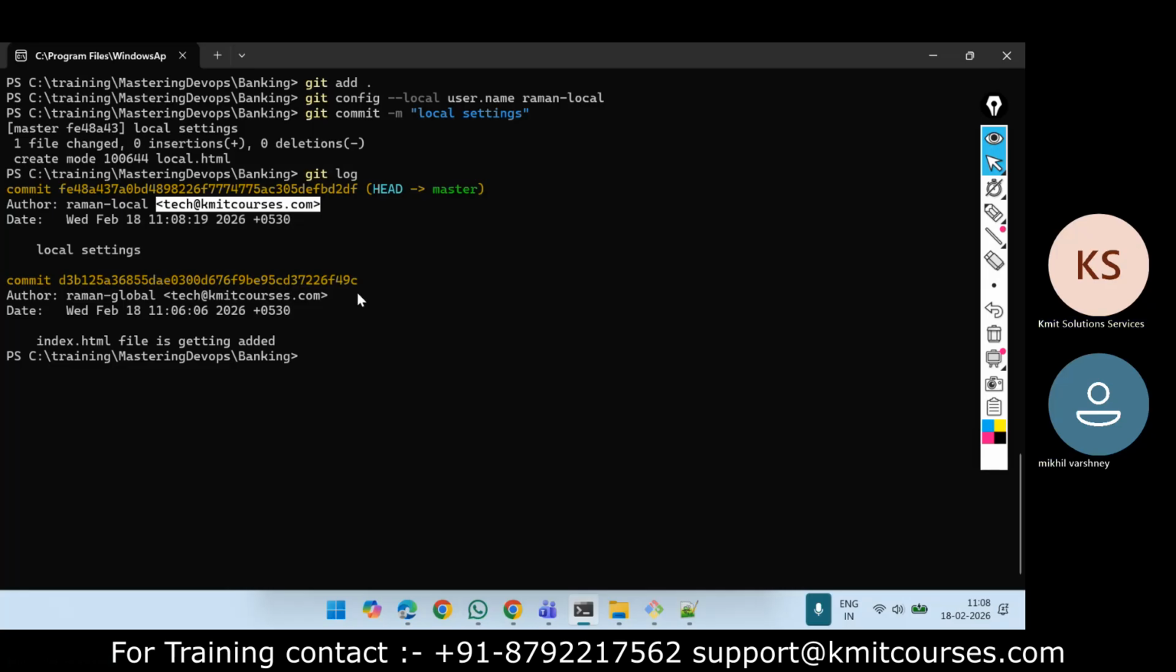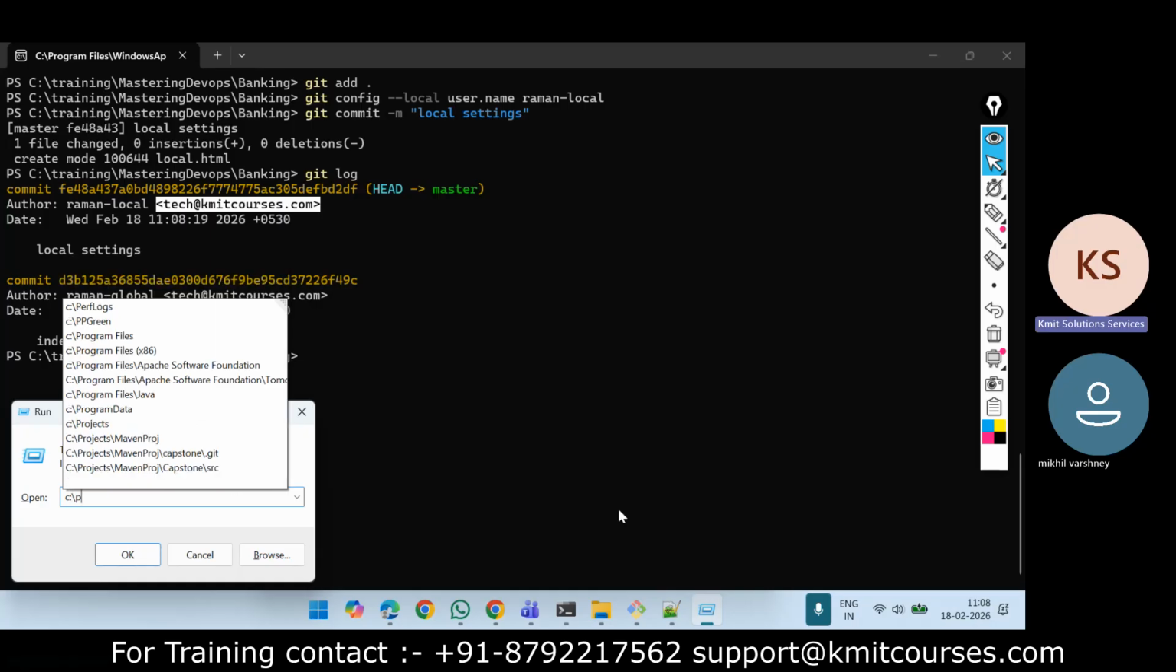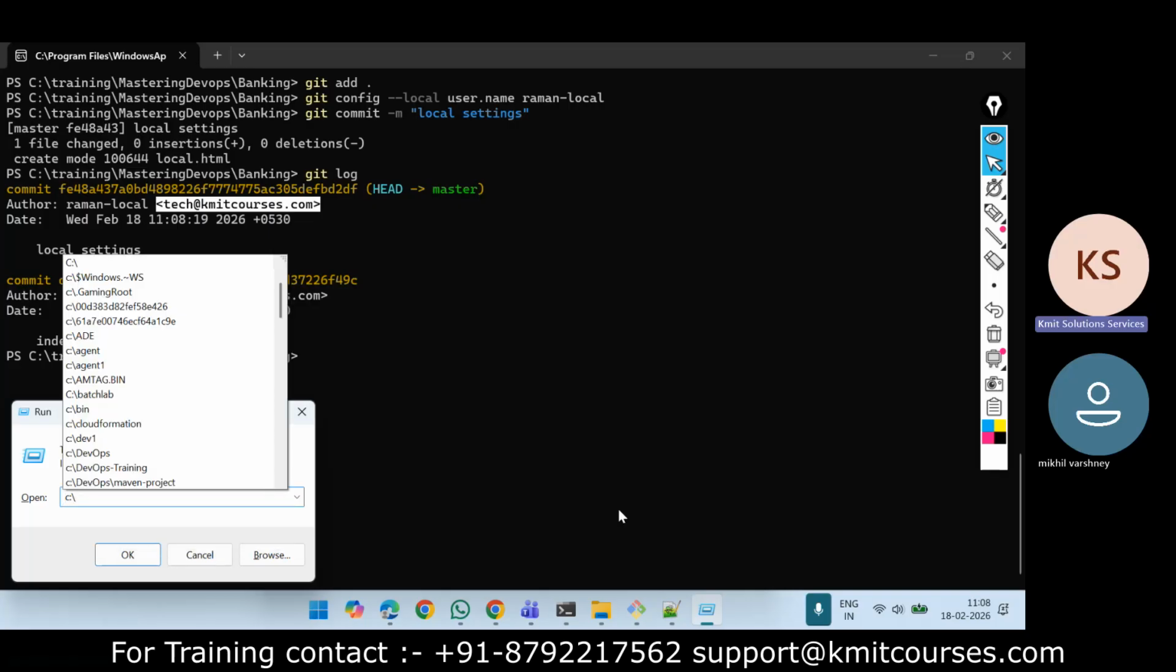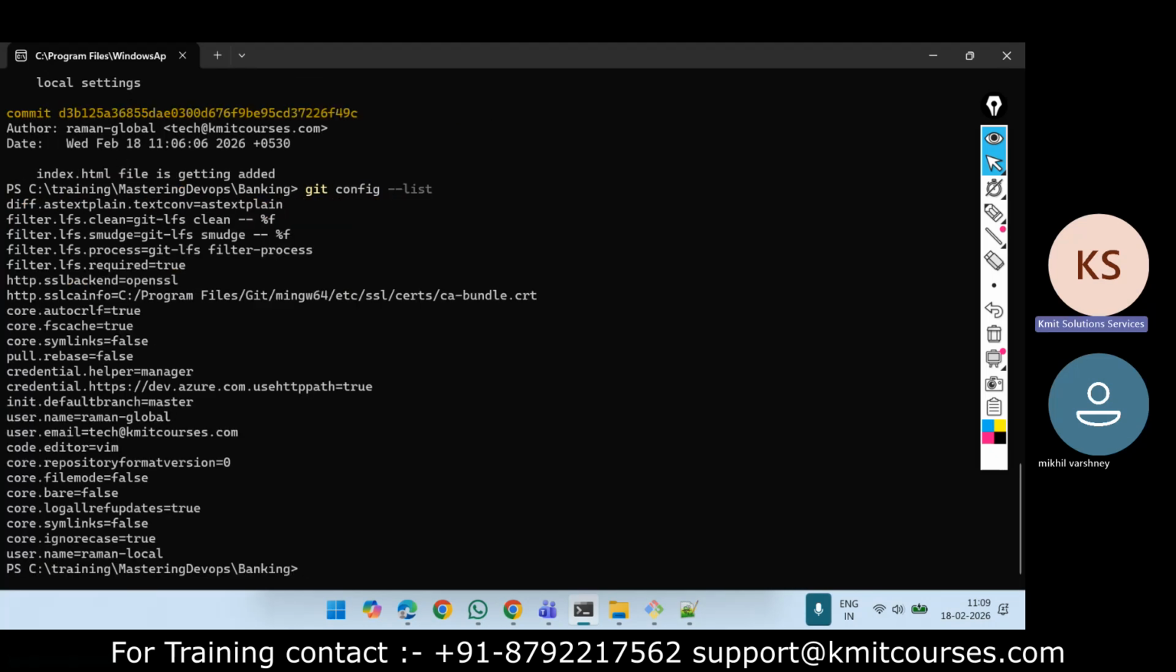Yes, sir. There is one more, which is C program files, C etc. One second, I'll just check the path. There is one thing called the system configuration file. Now, if you want to see all the properties, git config, and if you say list, it will show all the configuration file lists, your global, local, and system.